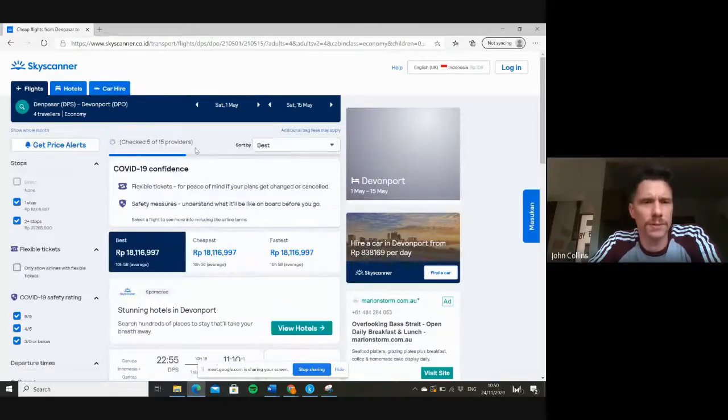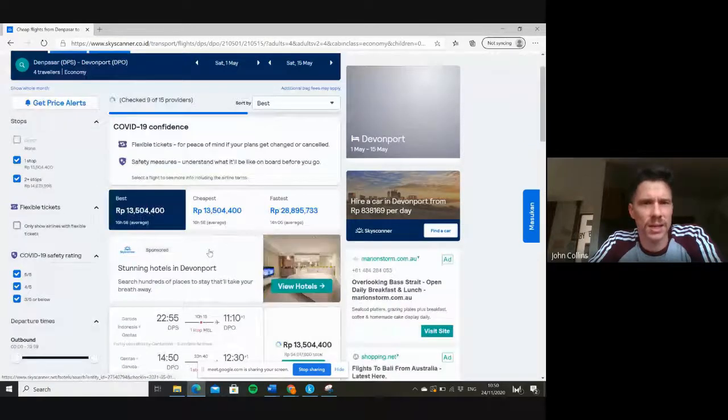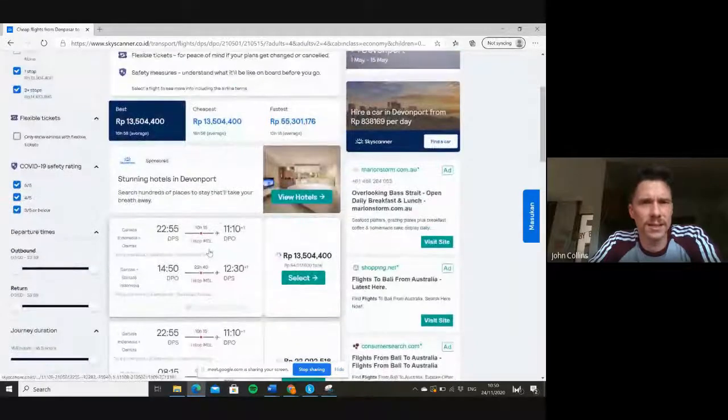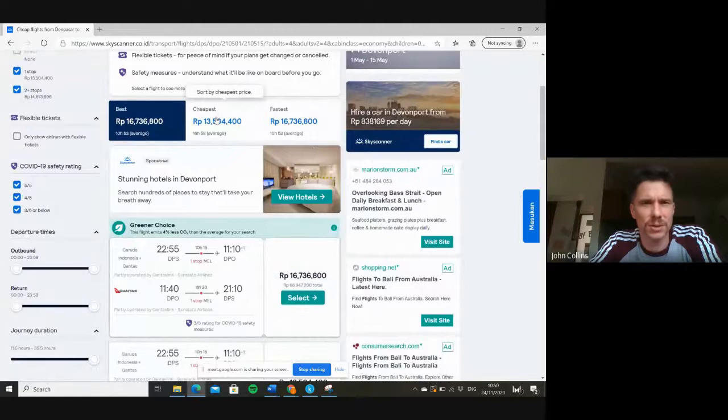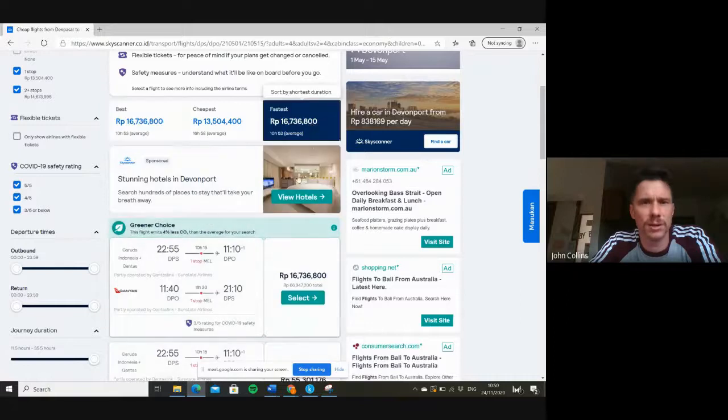Now, you will have to do the fastest and the cheapest. So you see there's fastest here. It's done for you. Fastest here and cheapest here. See the difference in price? 16 million, that's per person, versus 13 million per person. Okay, so 16 million. If I click on the fastest, that will change it to the fastest down here.